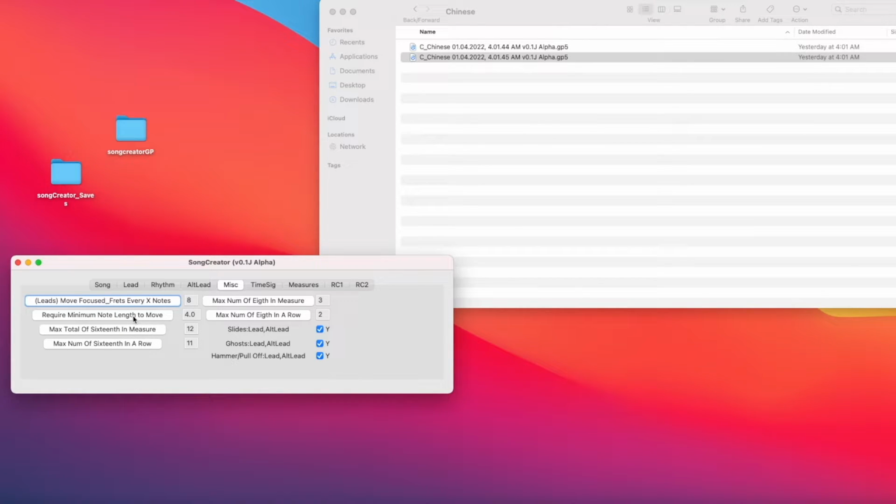Require minimum note lengths to move is a list of note lengths. Basically quarter note, half note, eighth note, 16th note, dotted note variations or default variations. Max total of 16th notes in measure is because, depending on your priority, you're going to sometimes not want so many in a row. You can configure this to say, okay, I'll allow X number in a measure total, but I only want Y amount in a row, meaning there has to be something else in between it.